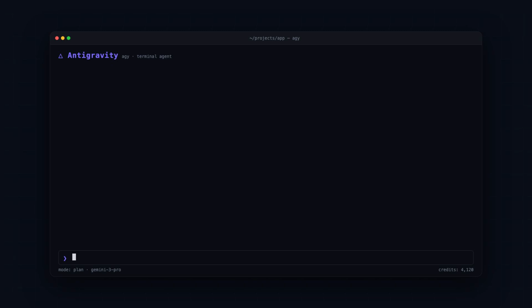Here we are in a fresh terminal right after installing the binary. Let's finish the setup and launch it. The very first thing we do after installing the binary is run ag install. That single command wires the tool into your shell, setting up your path and your profile so the ag command works from anywhere on your machine.